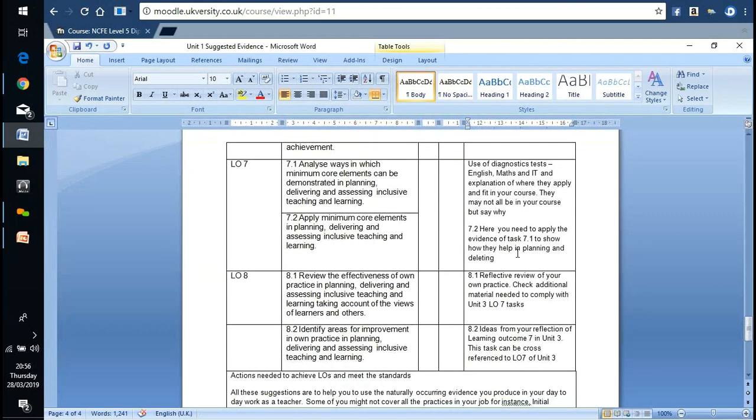7 is analysing ways in which minimum core can be introduced or demonstrated in planning, delivering and assessing inclusive teaching and learning. So, that's the diagnostic tests from English, maths, well, in our case, not IT, but in other people it will be. Okay. An explanation of where they apply and fit into the course. They may not be all in your course, but say why, yeah? Okay.